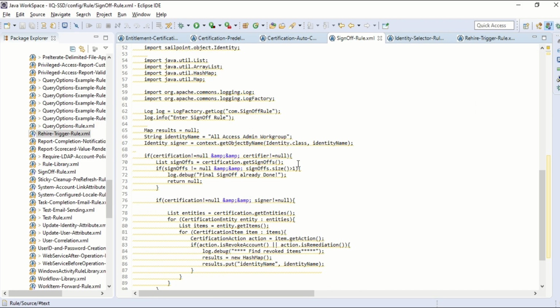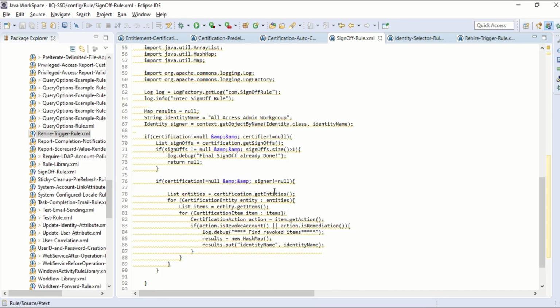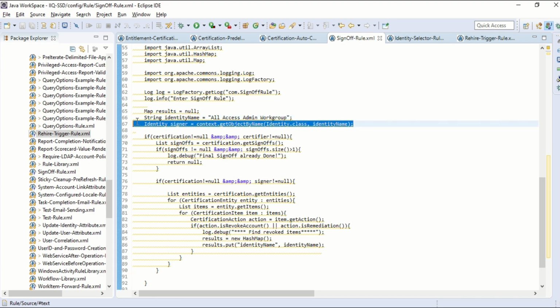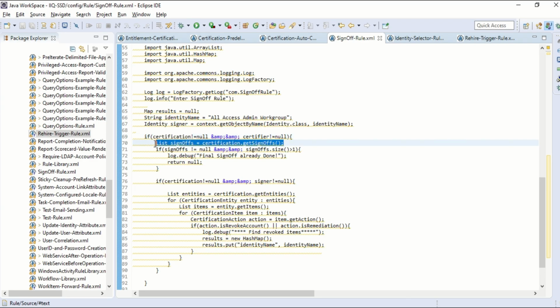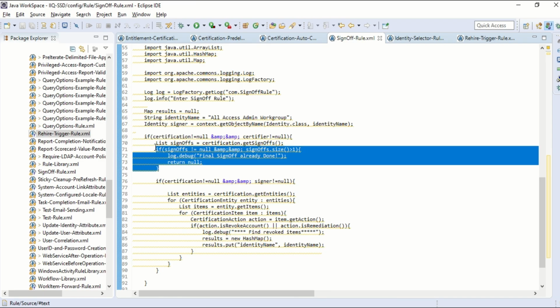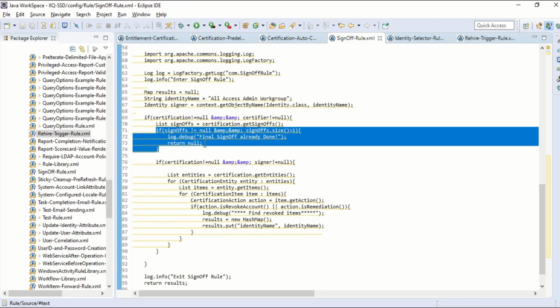Here I will be sending it to another certifier, the admin itself. Once the sign off is done, I will be routing it to the certifier, that is the all access admin workgroup. I'll get the signer, then I will check the certification and get the sign offs. Usually there will be counts for each sign off. Let's say after the first certifier signs off, the count will be one, then it goes to the next. So if the final sign off is already done, return null.